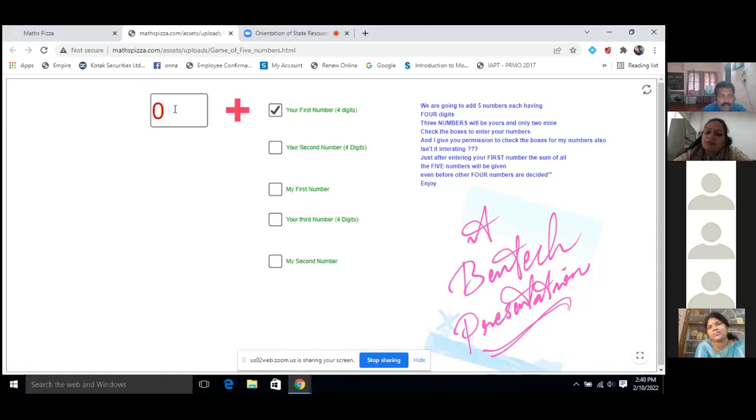So you can tell me any 4-digit number, please. 4567. Yeah, very good. 4567. That is your first number, a 4-digit number. Here you can see we are going to write 5 numbers, all of 4 digits. And we will add all these 5 numbers. Not after writing 5 numbers, just now. That's the magic what we are going to see.